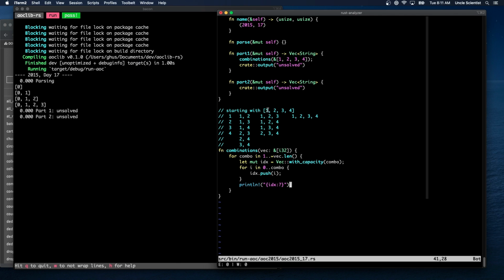1, 0, 1, 0, 1, 2, 0, 1, 2, 3. Right? And so that's the entries to each one of these things. So the first one we're going to do is just do this one, and that's going to increment all the way to 4 and print out each time. And then we're going to do the same thing here, but now once this carries, we're going to have to increment the previous one.